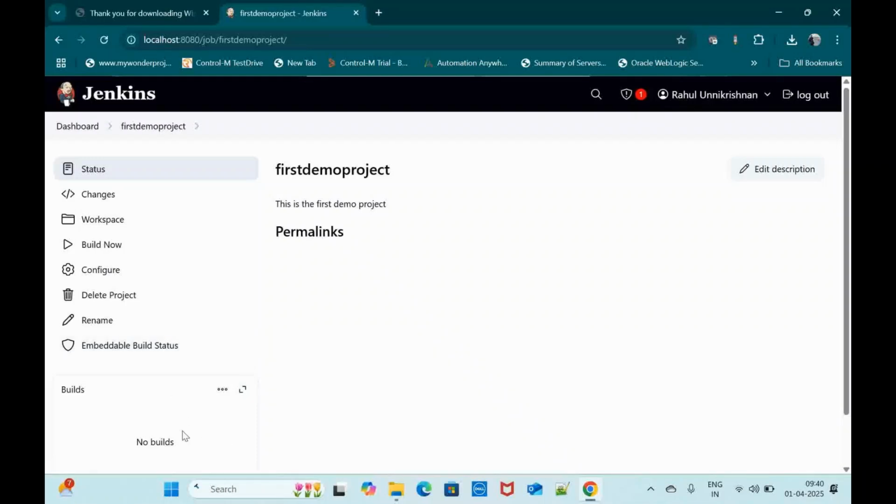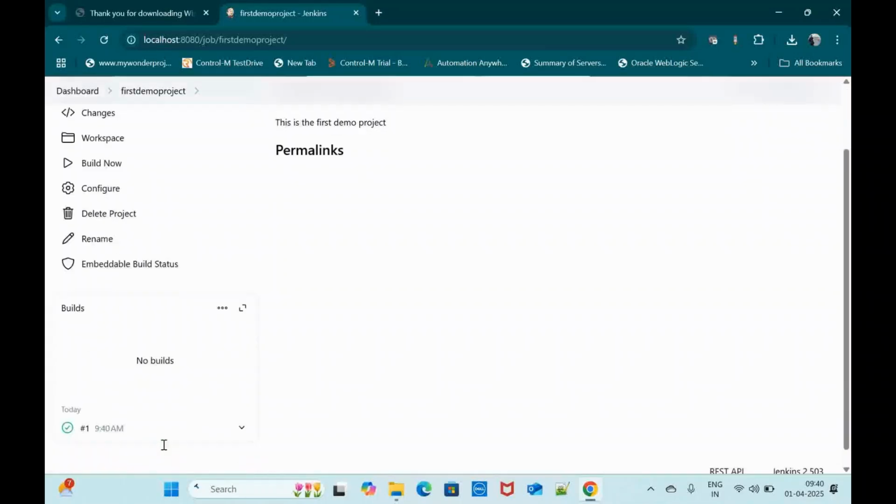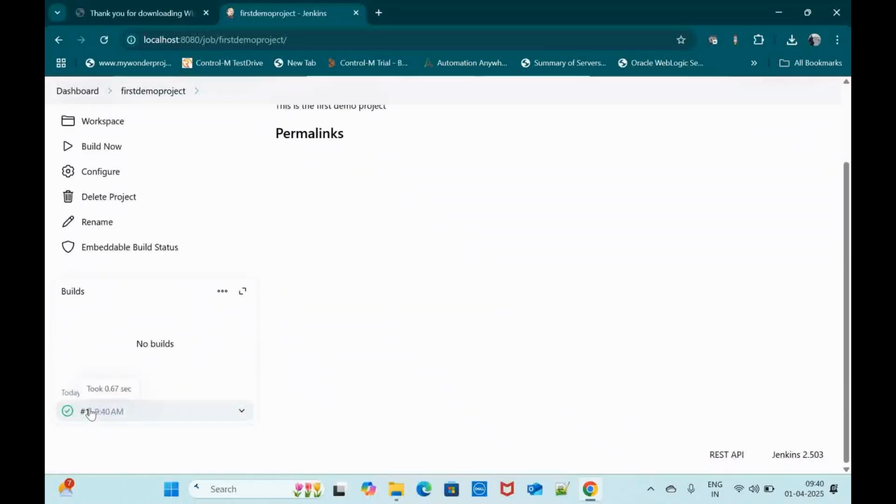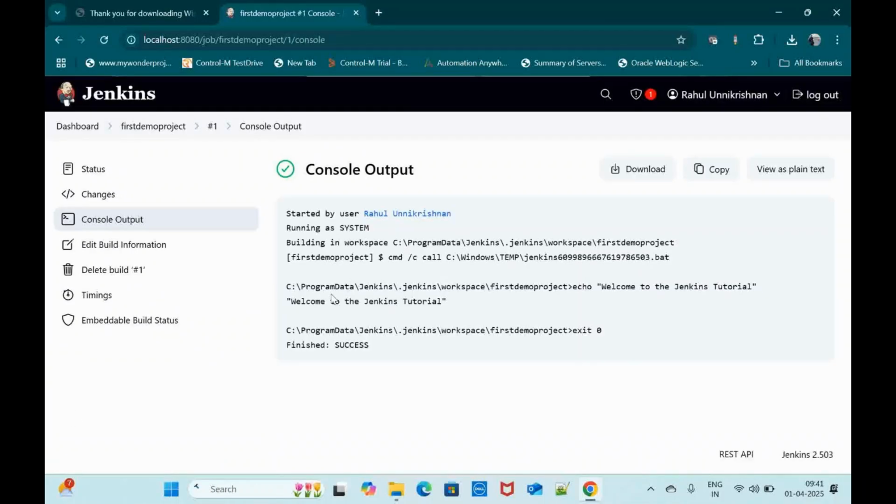Okay, so as of now there is no build, right? So we click on build now. Here you can see a build has happened, number 1. Let me open this. Here you can see it has printed welcome to Jenkins tutorial. So Jenkins is working fine without any issues.